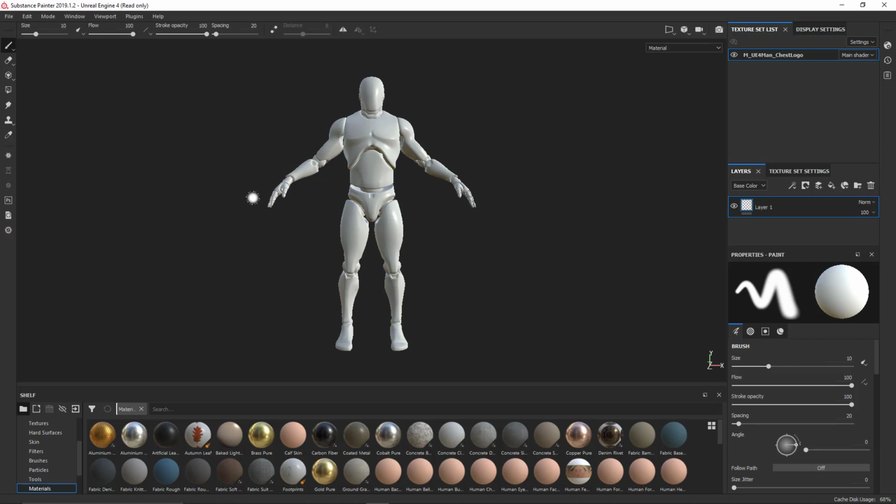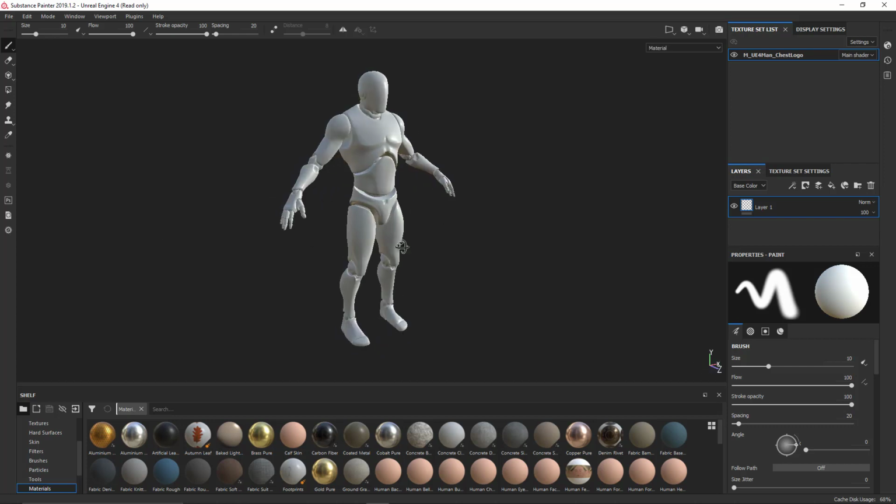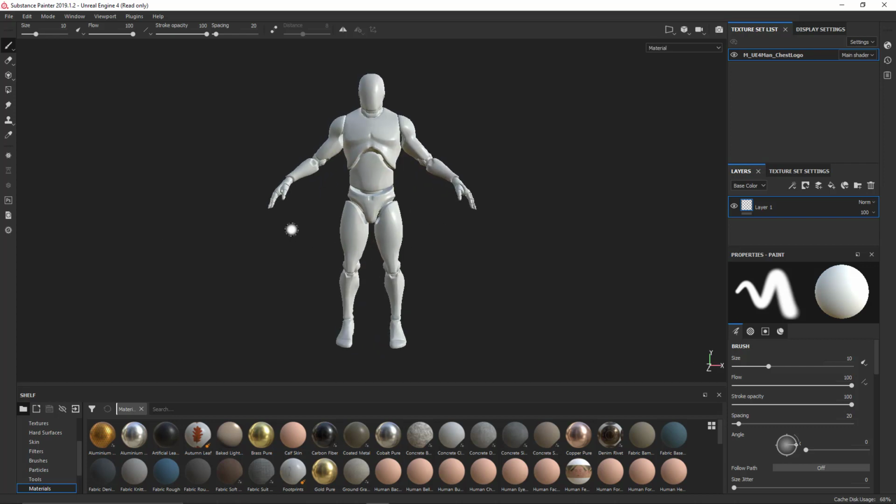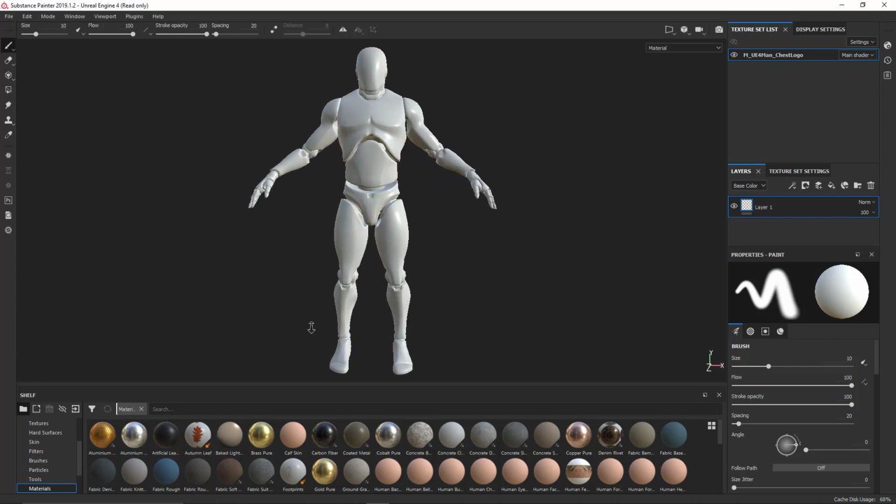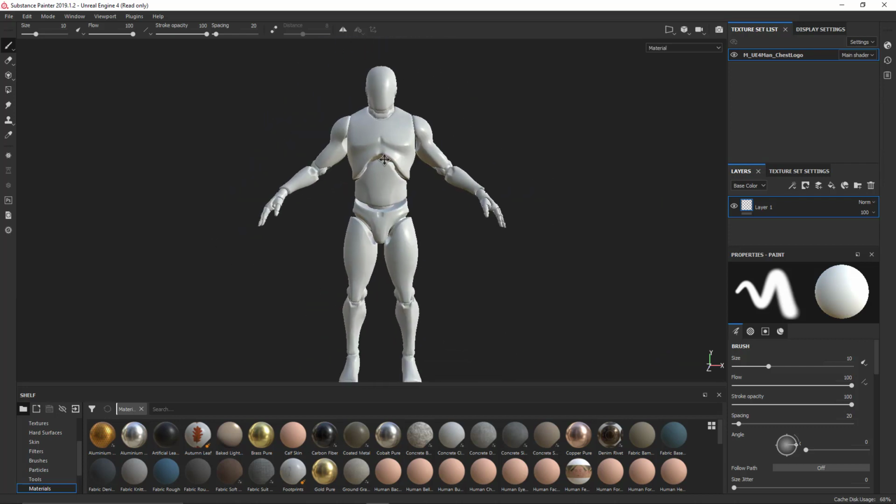Now, the first thing we're going to talk about is how we can move around our viewport. Holding down the Alt key, we can left click to rotate our model. Also holding the Alt key and right clicking, we can zoom into the model. And finally, holding the Alt key and middle mouse button clicking will allow us to pan.